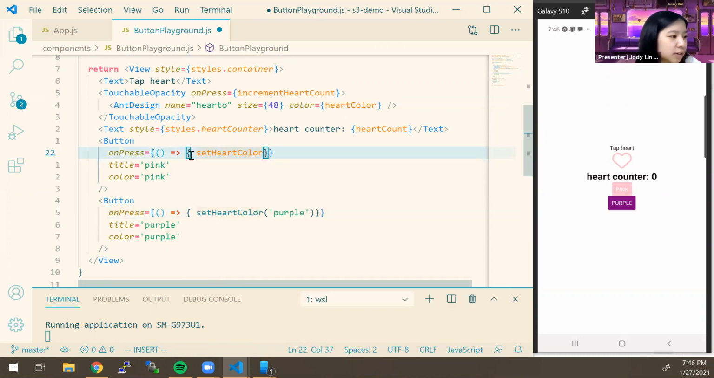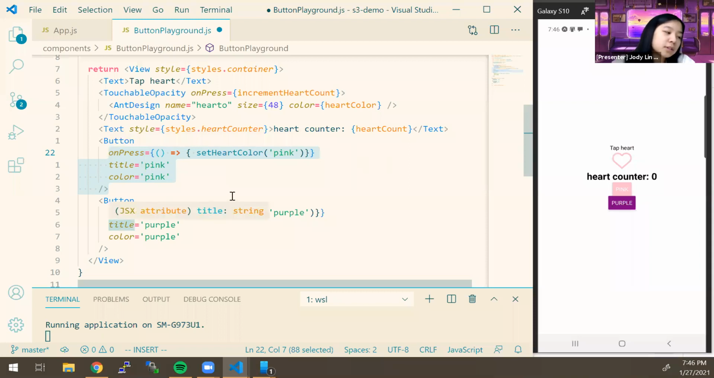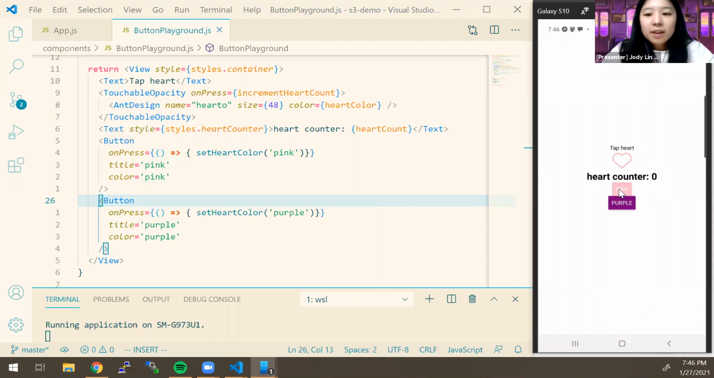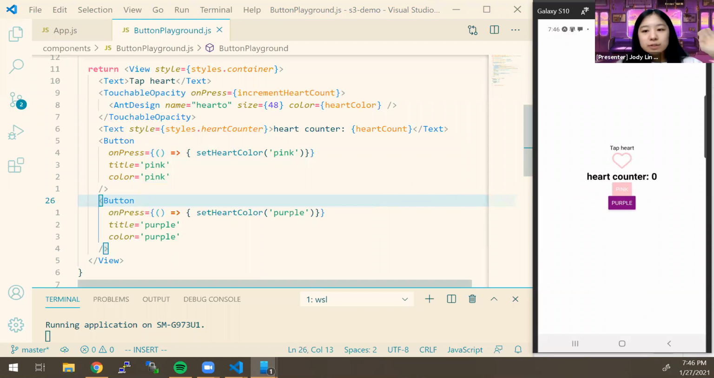And we'll set the pink one to pink, setHeartColor to pink. So now whenever I press this pink button, it'll call this function, setHeartColor to pink. When I press the purple button, setHeartColor, the color should be purple. Okay, so if we start here, and if I press purple, our heart is purple, awesome. Pink, it goes back to pink. Yay, so this works. Okay, so that is it with state for now. If anyone has questions, feel free to drop it in the chat.